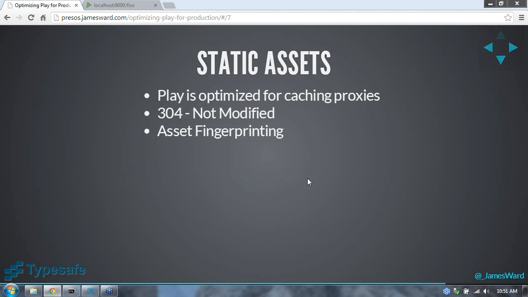Let's talk about static assets for a couple of minutes, and then we'll get to some questions. Play is optimized for caching proxies, which means that Play is not really optimized for serving static assets in the most performant way possible. What it is optimized for is caching resources through proxies really well.